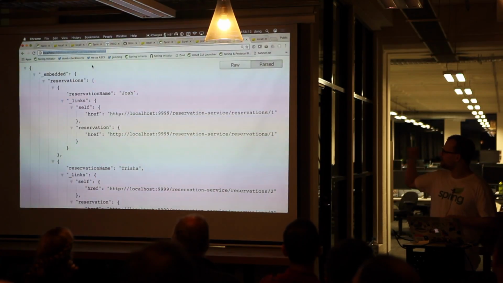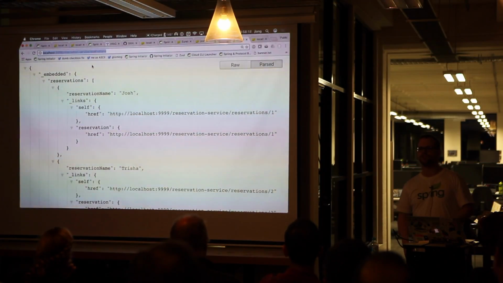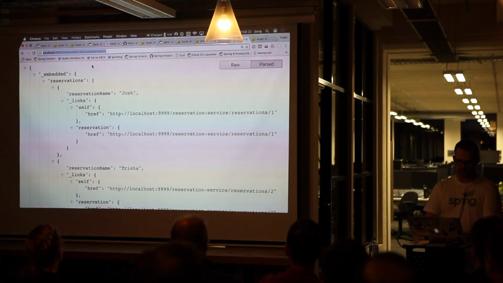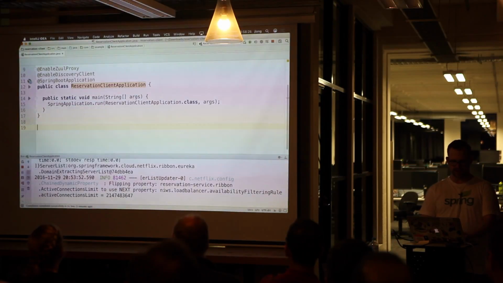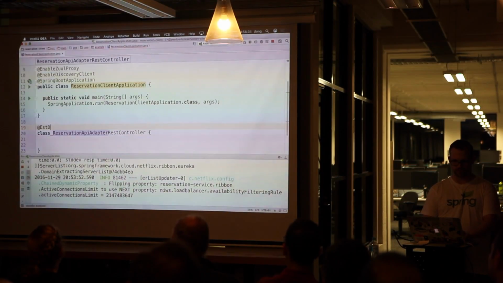So what I've got now is I've got this proxy. I may want to create a new endpoint, a synthesized endpoint. In that case, I want to do more than just blindly proxy the data back and forth. So what I'm going to do is create an adapter API, a very simple one, a nonsensically trivial one. I'll say class reservation API adapter REST controller. Okay, and I'm just going to make this a REST controller.